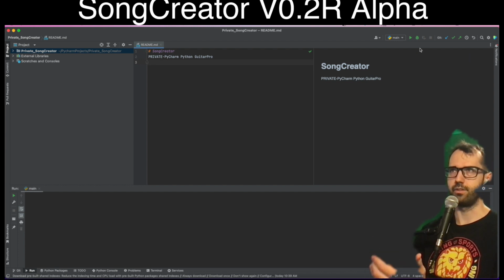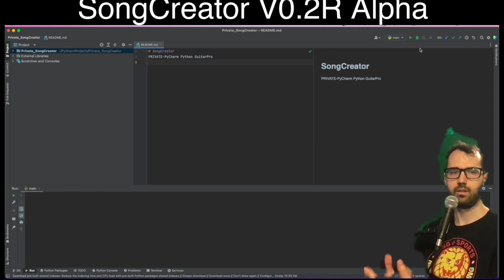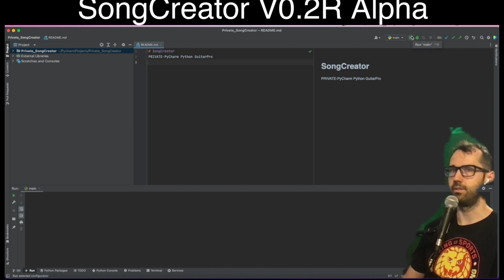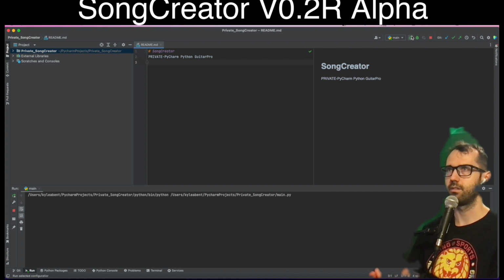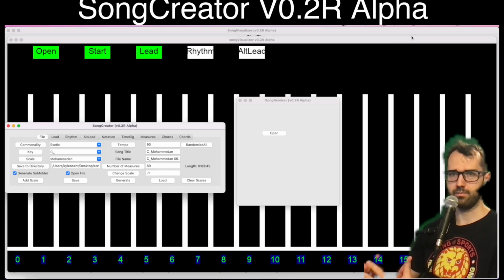First of all, it's using the PyGuitar Pro library, so it writes Guitar Pro notation. That's the main goal, to write Guitar Pro notation, because there's a lot to go over. So let me just start with the demo. I started the program.